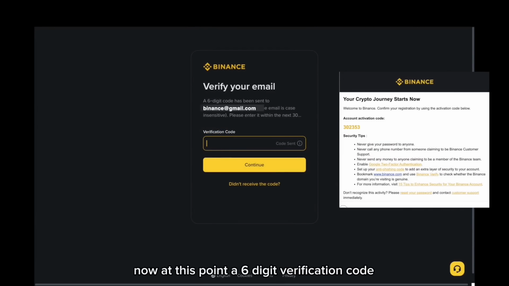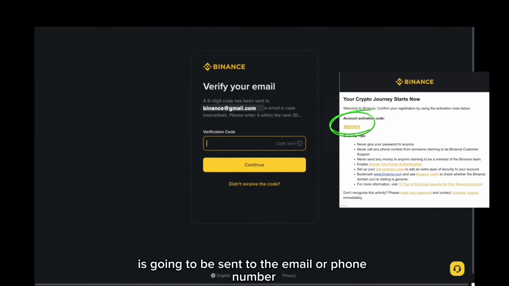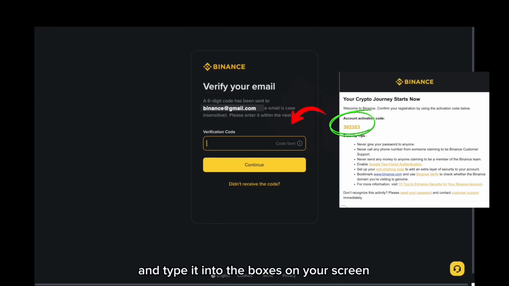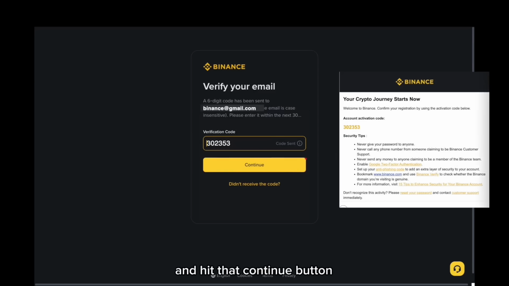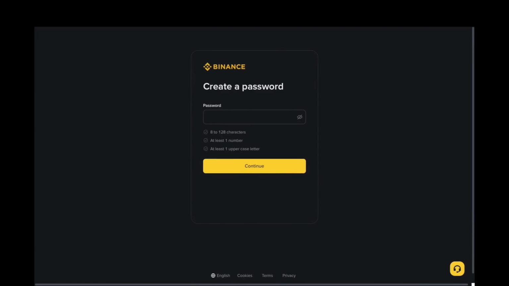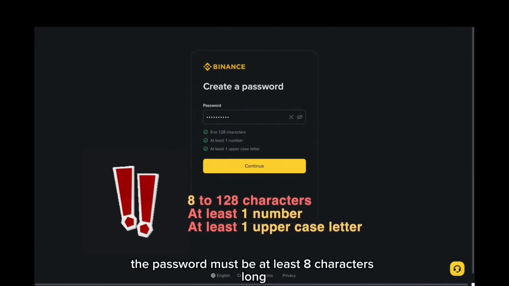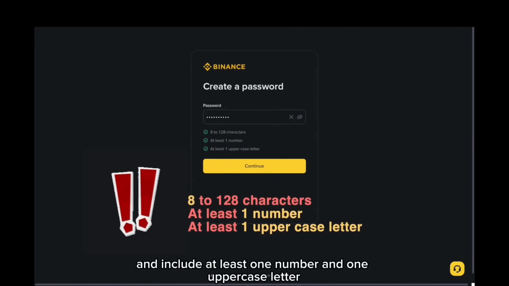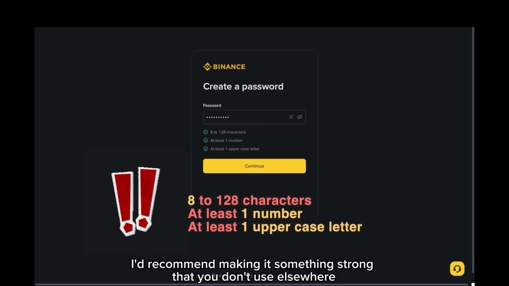Now, at this point, a 6-digit verification code is going to be sent to the email or phone number you just provided. Simply find that code in your messages and type it into the boxes on your screen and hit that continue button. You'll need to create your password. To keep your account and your funds extra safe, the password must be at least 8 characters long and include at least one number and one uppercase letter. I'd recommend making it something strong that you don't use elsewhere.